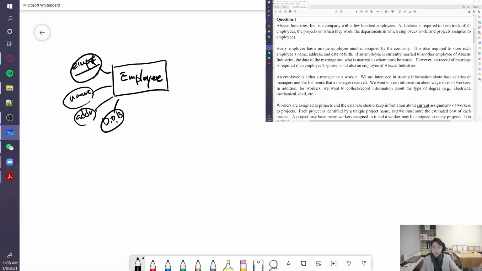Okay, and the next one is the relationship. If an employee is currently married to another employee of the company, the date of marriage and who is married to whom must be stored. However, no record of marriage is required if an employee's spouse is not also an employee of the company. So only when an employee is married to another employee in the company, we want to keep that marriage information. So basically, the married relationship we have to create here.